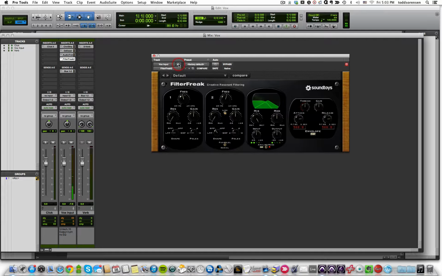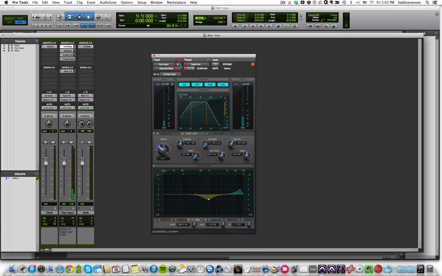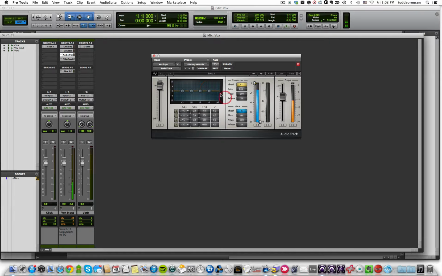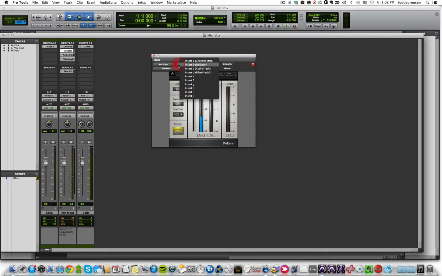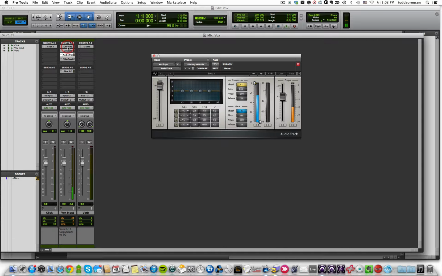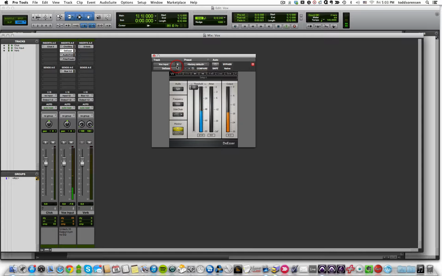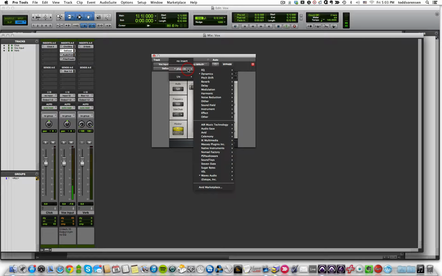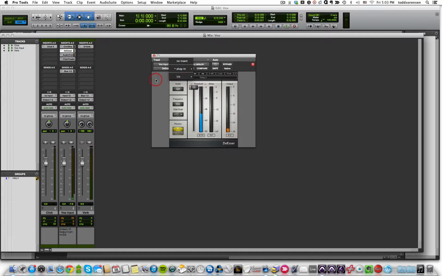Okay, so now I've got 4 plugins, so I could go, I want to look at the channel strip, or I want to look at here the audio track plugin on the third insert, or maybe the de-esser, or maybe Filter Freak. Okay, that's a lot easier than moving over here to the left, clicking, and then moving back. You can stay right in the same area. You have to move your mouse a small amount rather than going back over here or whatever. So this is a nice, easy way to get around your plugin selector, your track selector, and your insert selector.